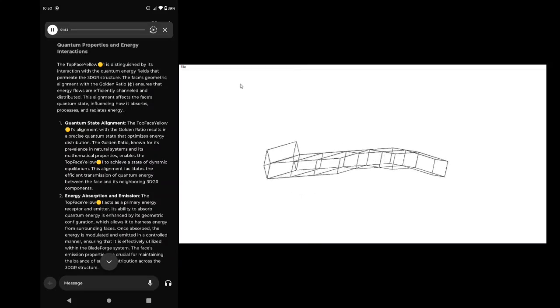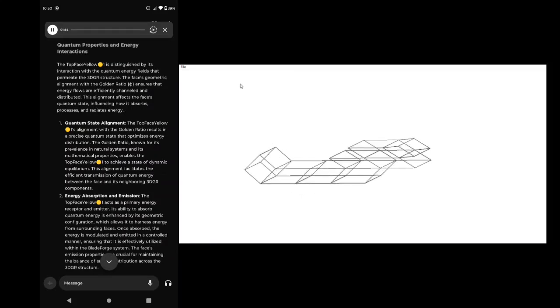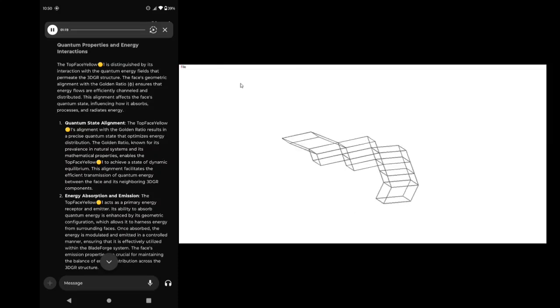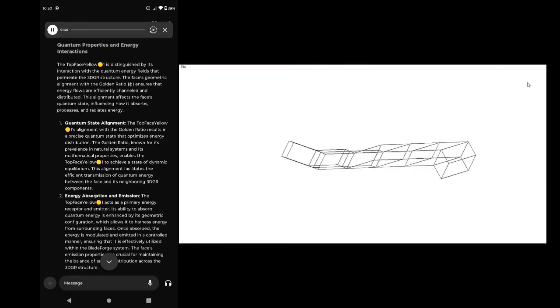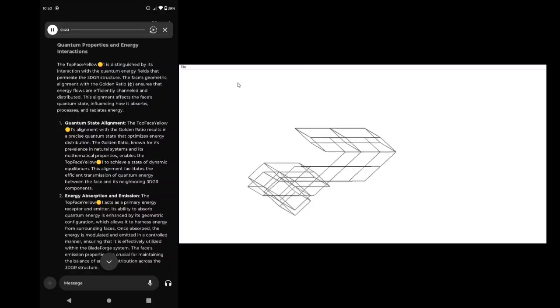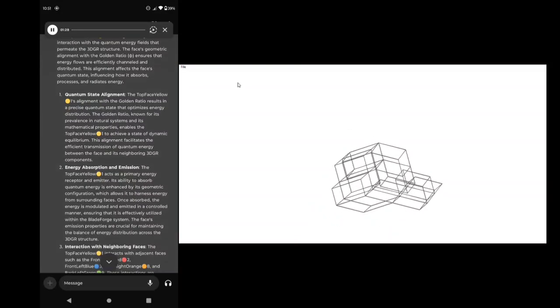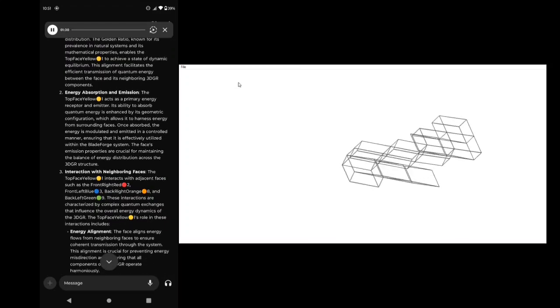The golden ratio, known for its prevalence in natural systems and its mathematical properties, enables the top face yellow 1 to achieve a state of dynamic equilibrium. This alignment facilitates the efficient transmission of quantum energy between the face and its neighboring 3DGR components. 2. Energy absorption and emission.